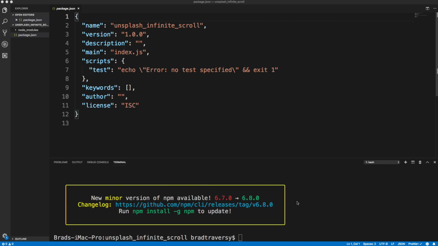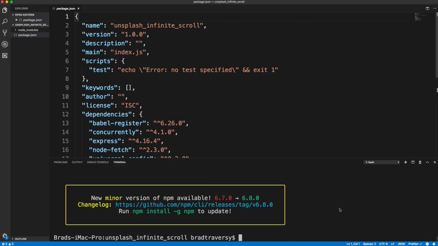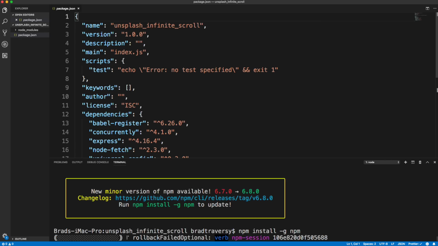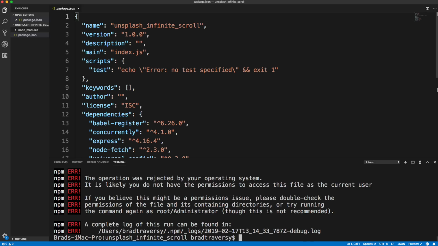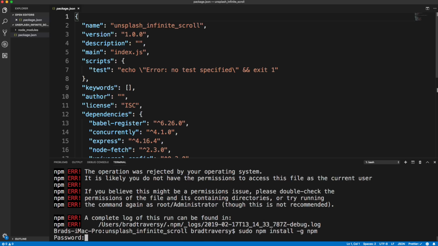It should get added to our package.json. And then just one more thing, I need to update npm. Let me do that real quick. So one more thing I want to install as a dev dependency is nodemon, which will just, whoops, I need to do sudo, which will just constantly watch our server.